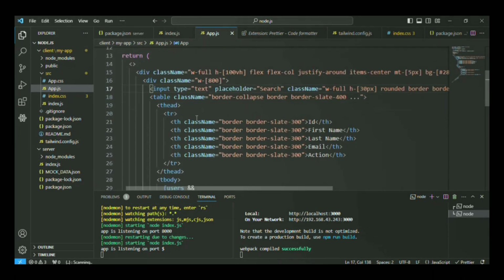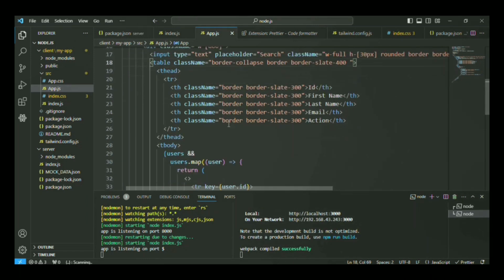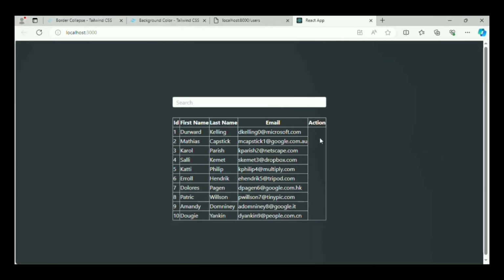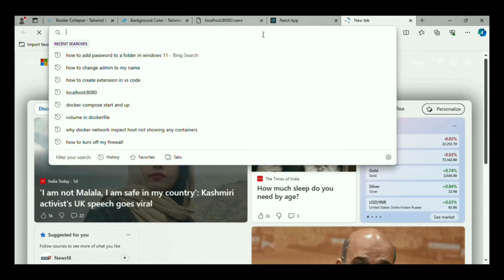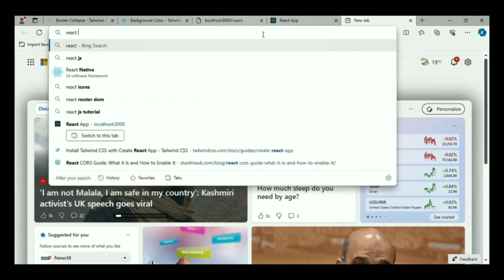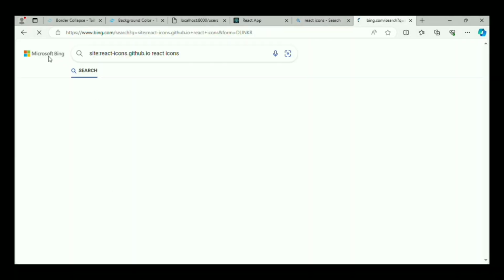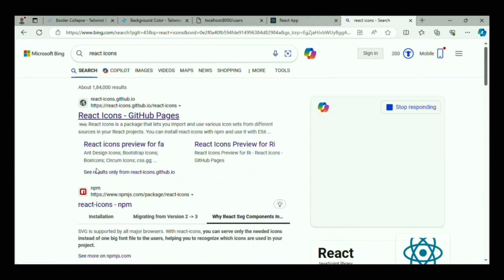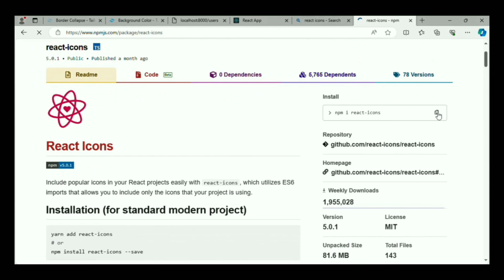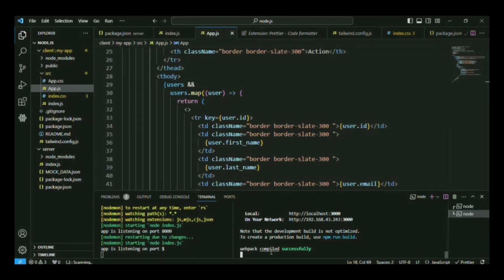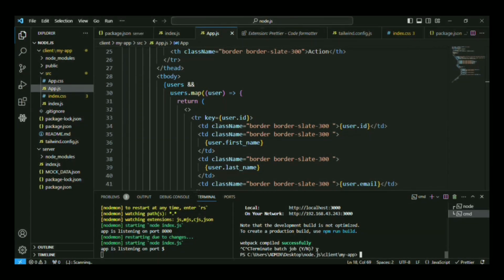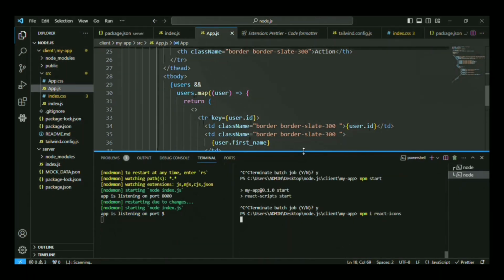Now let me remove this dot. For this action we will add the edit and delete icon. For that, let me open the React icon. We will install this React icon. Let me copy this npm. First I will stop the server. Npm i react-icons.